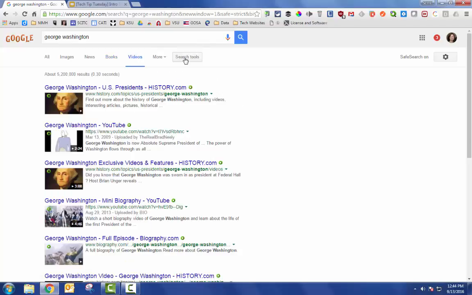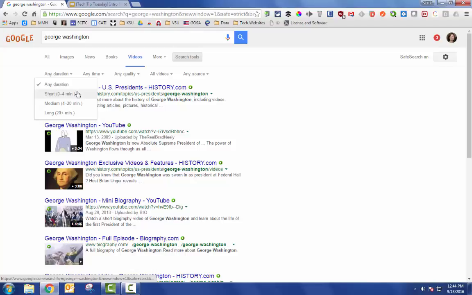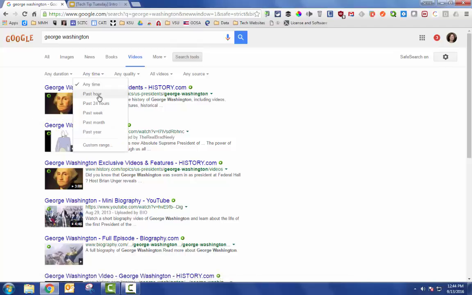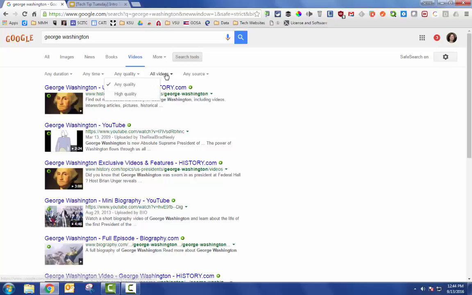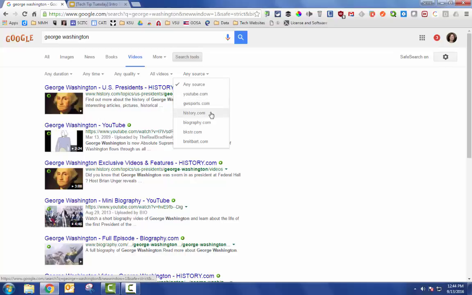Under videos, using your search tools, you can decide how long that video is. You can look for short videos, medium videos, or long videos. How recent that video is, what the quality is, and you can also search for videos that have closed captioning available as well. You can look for your sources. For instance, if you know you're looking on history.com for a certain video, you can filter those results as well.